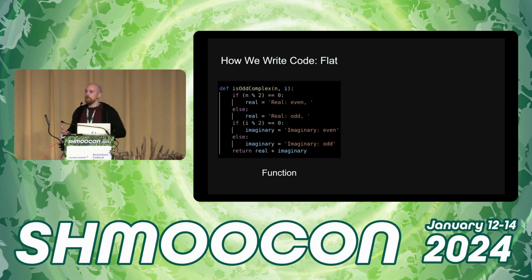But let's talk about how we write code. So this is how we write code. We write functions. It's text. This is nice because it works the same way that we read. It follows the normal rules of reading and writing, top to bottom, left to right.